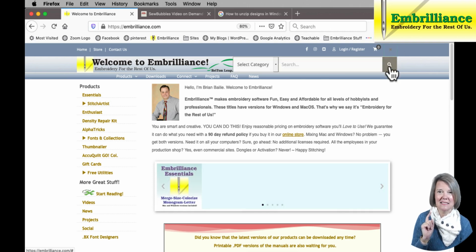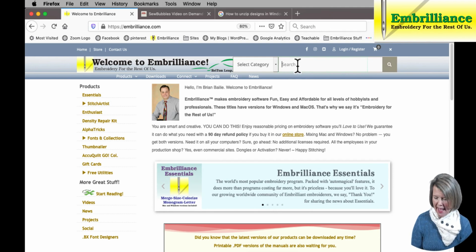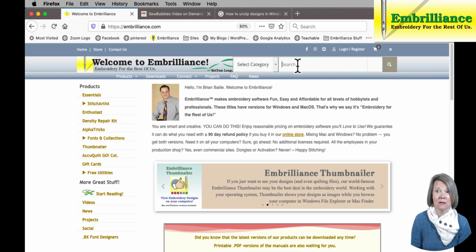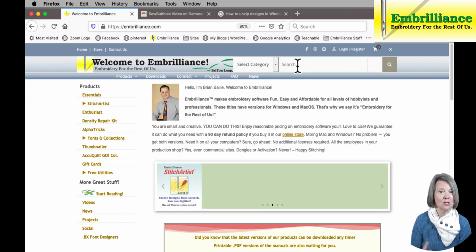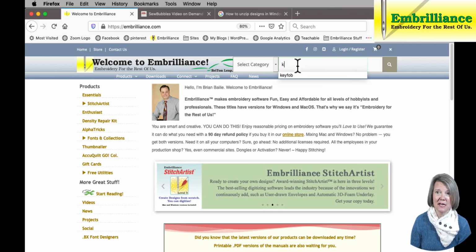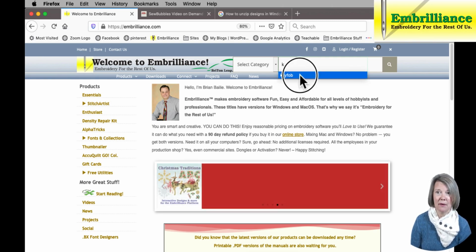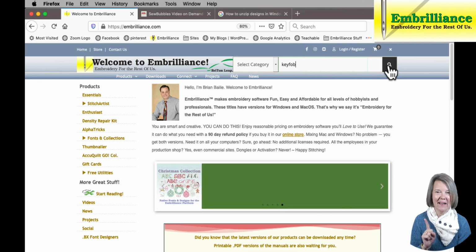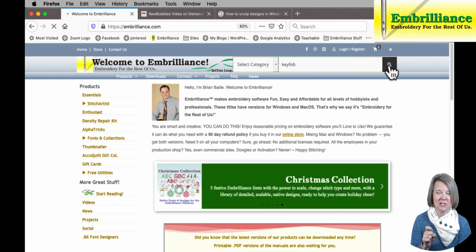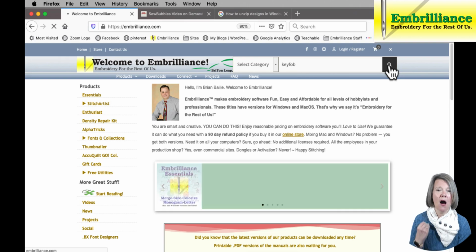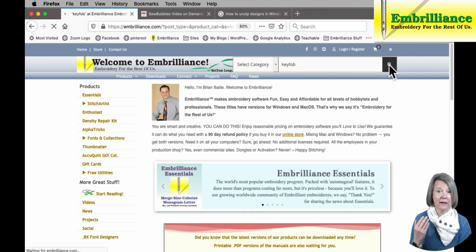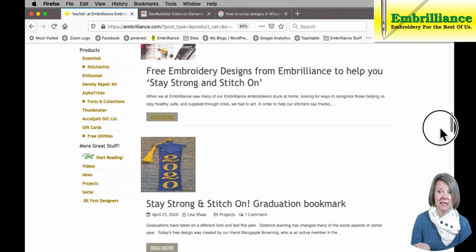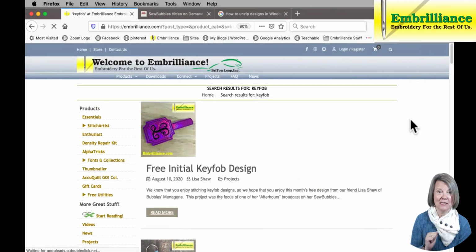If I click on this, it brings up a little search topic, and I can type in anything that I'm interested in seeing if they have designs available. For example, I can type in Mylar to find Mylar designs. Or for today's project, I'd like to type in keyfob because I want to see if there's any keyfob designs available on the Embrilliance website. If I type in keyfob and click on the search topic, it will bring up all the instances of where keyfob will be. And you'll see that there's quite a few key fobs here on the Embrilliance project blog.